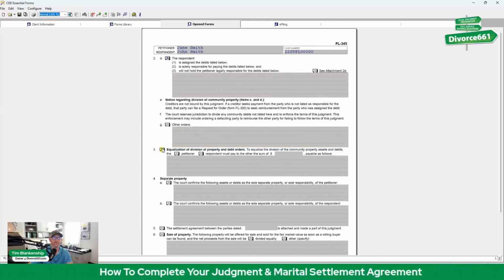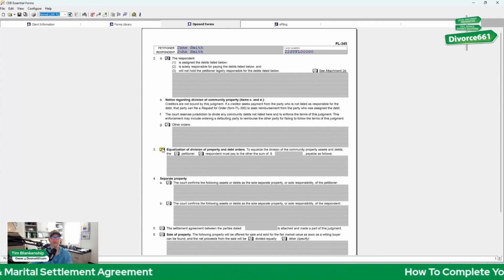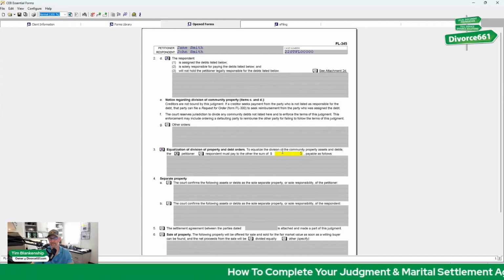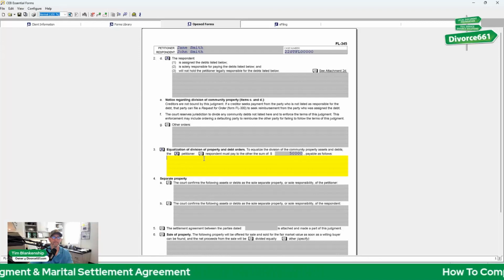Equalization of division of community property. So this is used if you are going to buy out, for instance, your spouse out of the family home. You would say, petitioner will pay to the other party, I don't know, $50,000. And then you would say to buy out the community property share of the XYZ property.